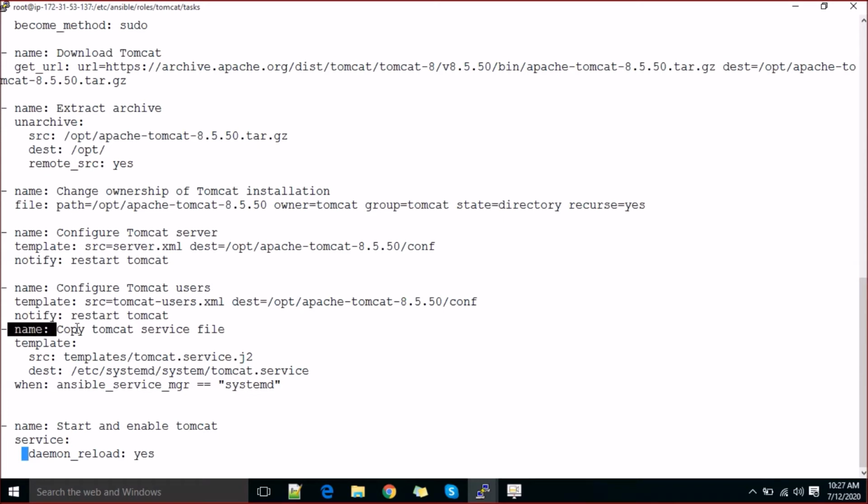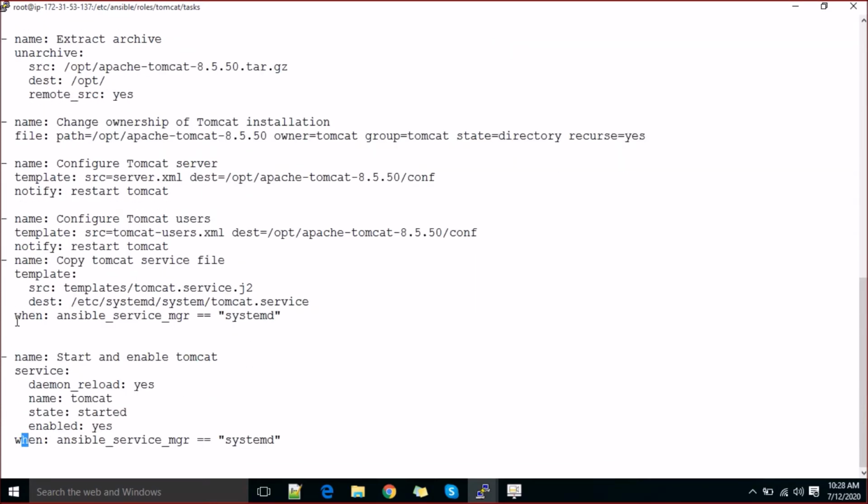The next is copy Tomcat files. Again, I'm using template here. In template, I'm saying templates are available in the tomcat.service.j2 name, and the destination should be this, right? And when the Ansible service manager equals to systemd, right? This is just holding the value of this. So this is just to restart the Tomcat, right? We are just creating the Tomcat service.